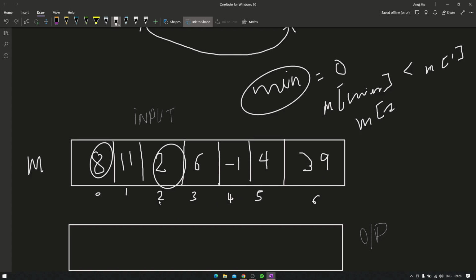M of 2, the index is also 2 and the element is also 2. That's a coincidence. Now m of 2 is less than m of min. Then what we should do, we can say that now min is equal to 2. So now this is the min element. Now I will remove this circle from here, and we have the circle here now. So 2 is the index of our smallest element for now.